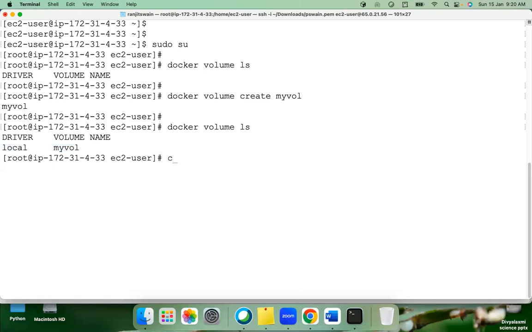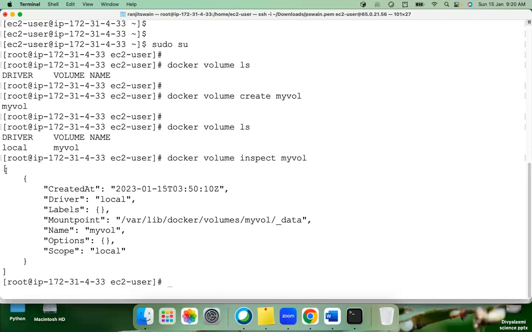For that, you just have to use the Docker command called inspect. Docker volume inspect, and then provide the volume name, my volume. See, it gave us all the details about the volume: when it was created, what the driver is, the label, and the mount point. This is where all the container data will be saved and preserved, even though the container is terminated. We can have this data available here in this path.